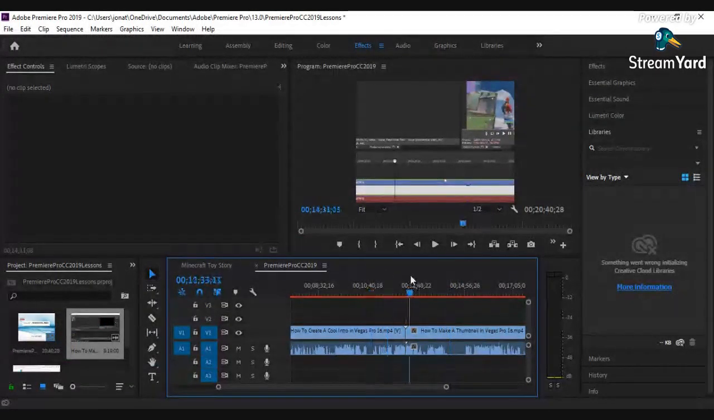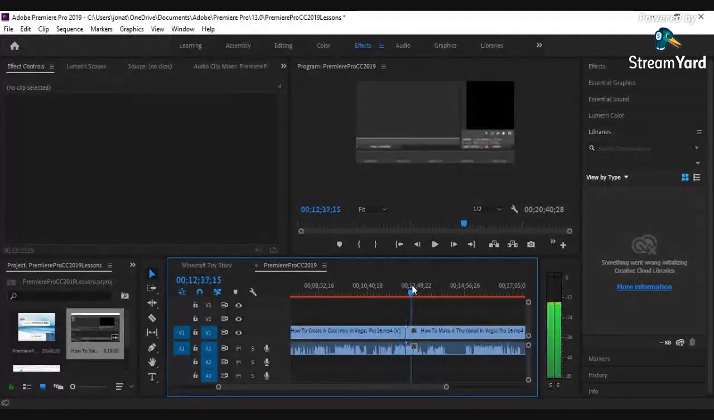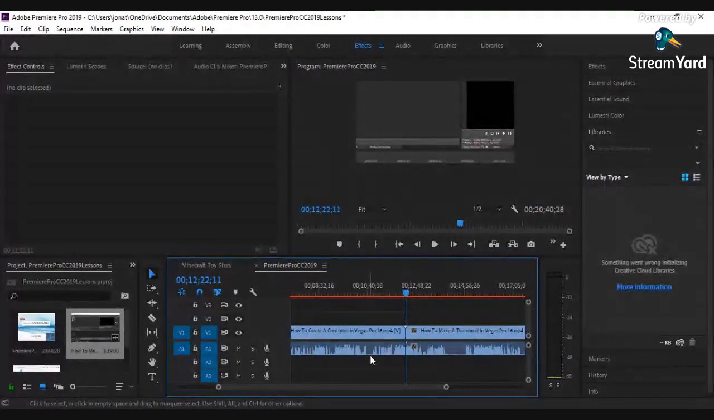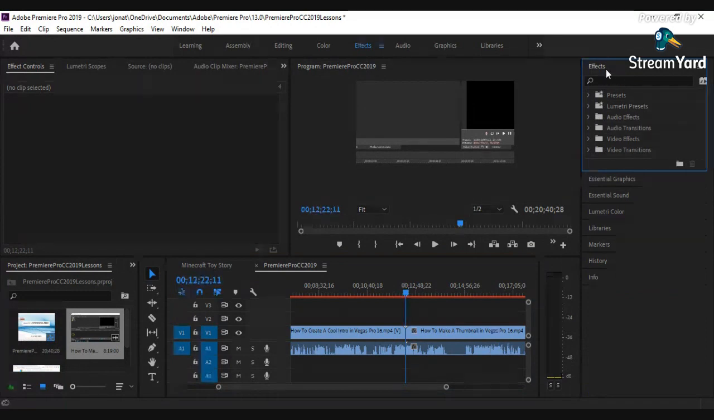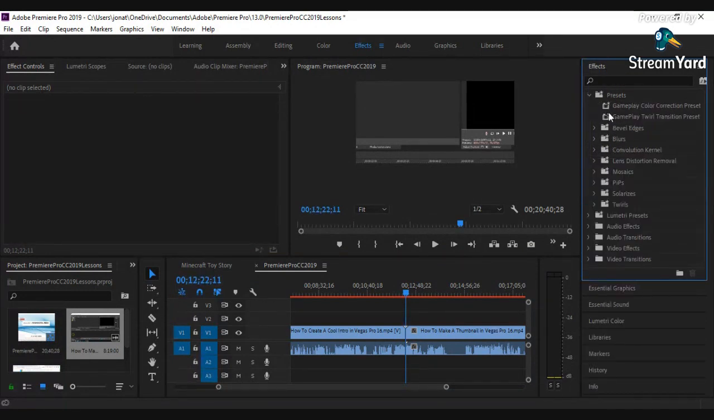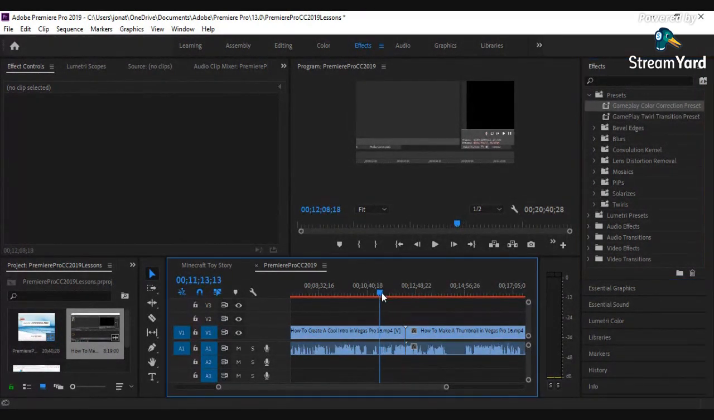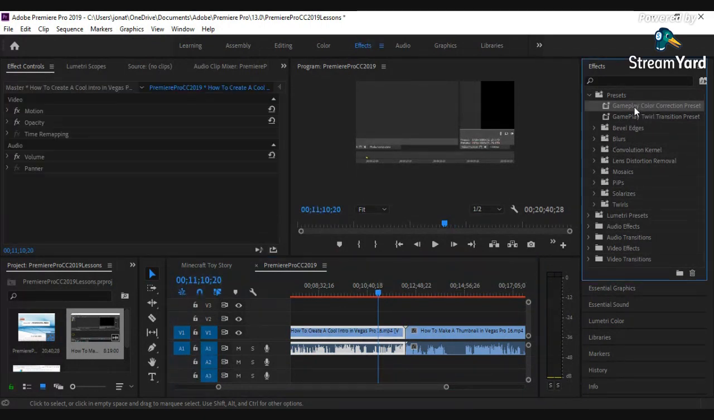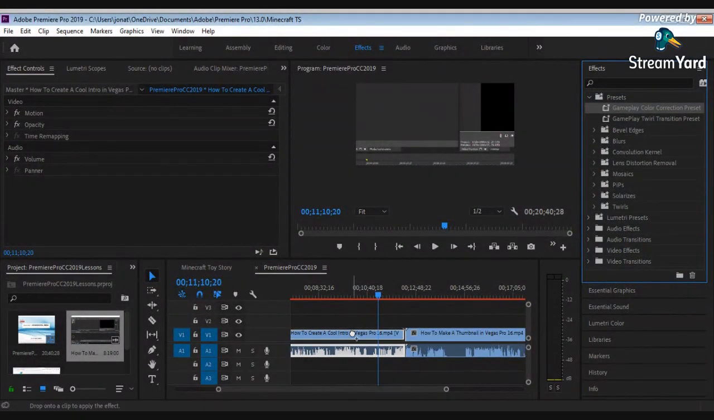Now I got 2 tutorial clips that I made in the past. Now I'm gonna go up here to right here, where it says effects. I'm gonna go to presets. I'm gonna use these 2 presets that I made. So for my Vegas Pro, I'm gonna drag and drop this gameplay color correction preset.